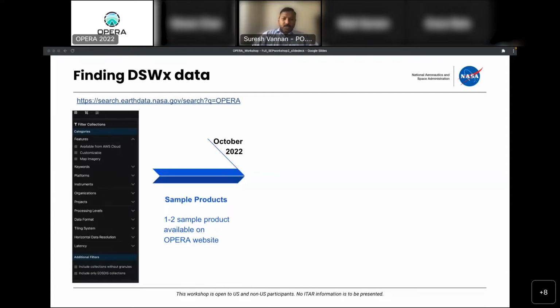The Earth Data Search Client has a whole number of features through which you can basically select certain facets of your search criteria if you want to sub-select. Okay, so the link is posted in the chat as well. So in terms of when these data products are going to be released, it was mentioned in the previous talks and earlier as well that there are some sample products already available on the Opera website. So those are 1 to 2 sample products. So you should be able to find that on the Opera website.